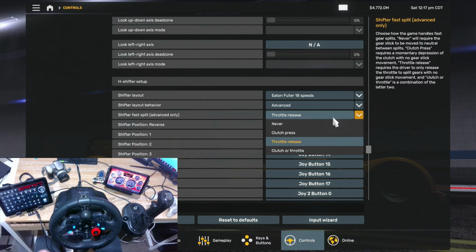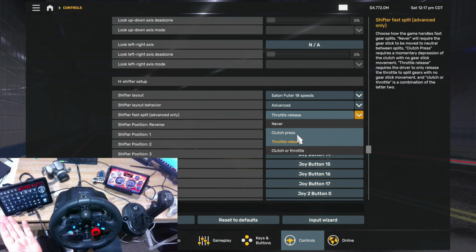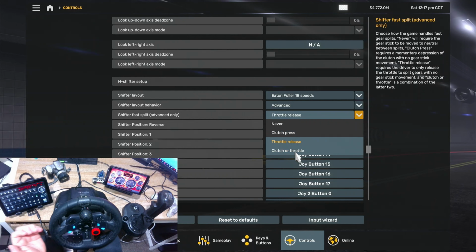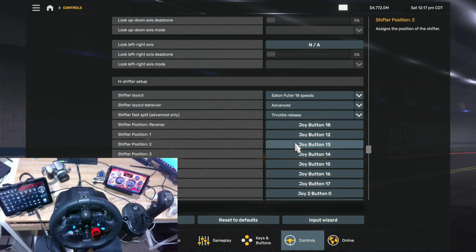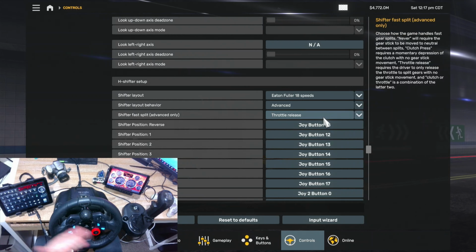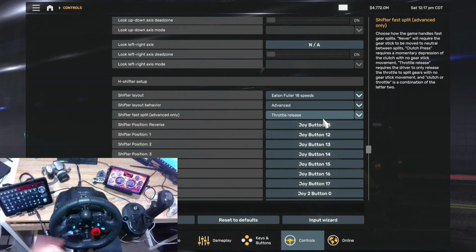Now you've got a choice here of never, and it will tell you up here what each of these things do. Clutch press, so just like you would in a normal car, pressing the clutch in at every gear change. Clutch or throttle, so you can use the clutch if you want, or just the throttle. I've got mine set to just the throttle release, so that when I change gears, it's just the throttle that I'm using to change up gears and down gears, except for one exception. I'll go through that as we progress through the video.